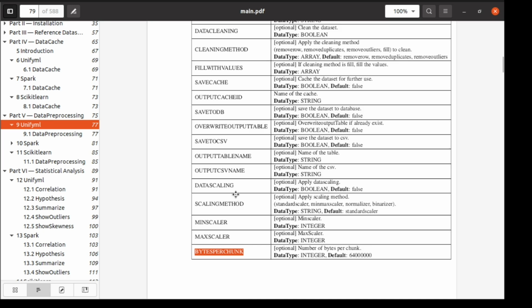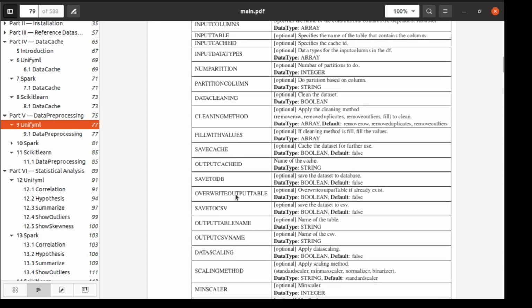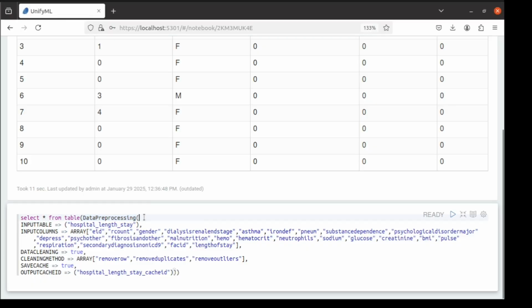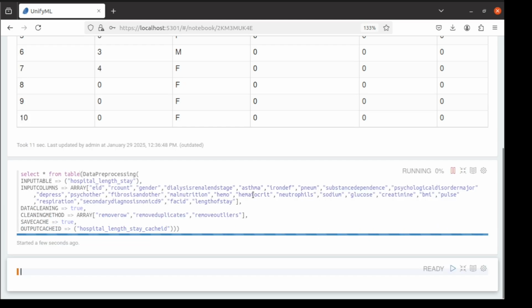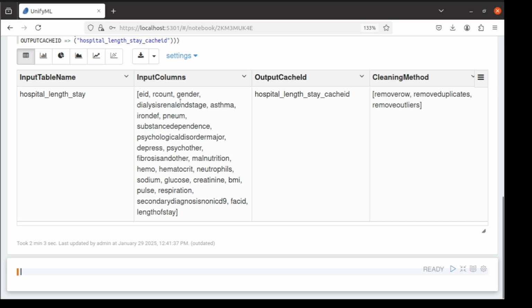These are the input arguments for UnifyML data preprocessing. Based on the requirements of your table and your specific function, you can specify your input arguments. Run this query, and it will execute in the backend of our UnifyML server. This is the output of the data preprocessing function. It shows the input table, the columns used, and the applied cleaning methods: remove rows, remove duplicates, and remove outliers. For future use, you can use this cache ID in your UnifyML functions.